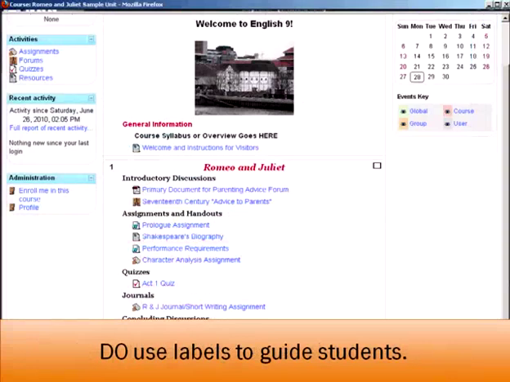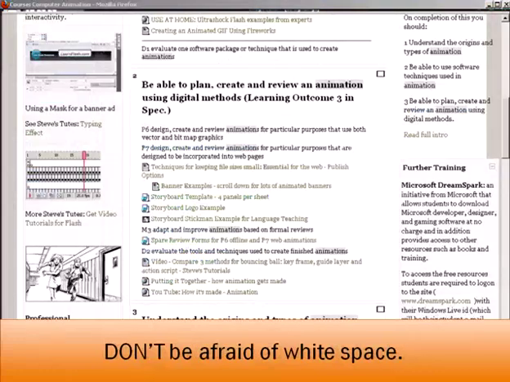Do use labels to guide students. Labels can be a really useful way to differentiate content within your course. How many of you use labels? You know what I'm talking about? Okay, good majority. I still run into people occasionally that have never used a label at all. And we get those courses that have 27 items all in a row with no differentiation. So use the labels. It's good stuff.